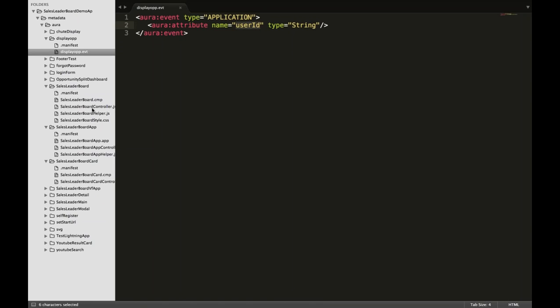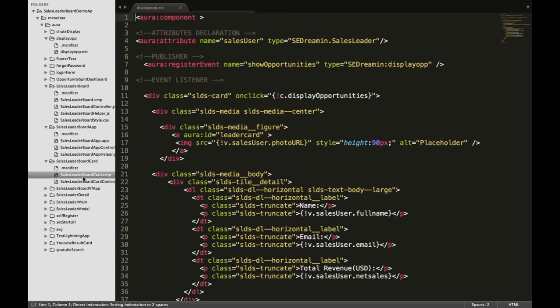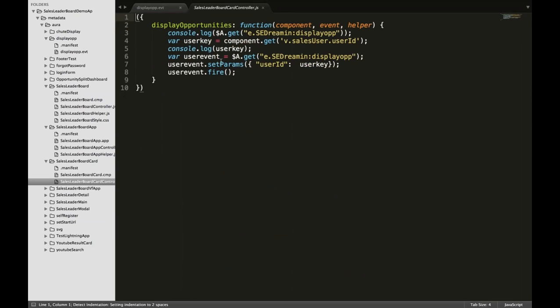Now let's see how I fire an event here. If you go to the leaderboard card component and go to the controller, I would first do a component dot get. What is a component dot get? Like getters and setters in your Visualforce, we have a component dot get where you can get the value of that attribute. My attribute name here is the sales user dot user ID. So I get the user key, and then I get the event, which is nothing but display op.